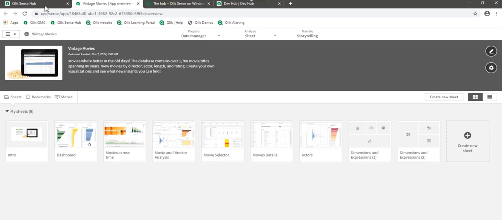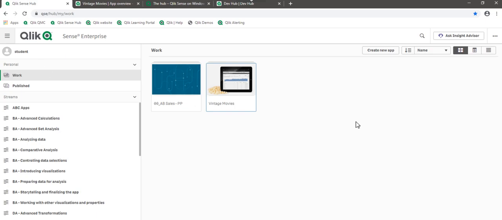All right, so this is the Qlik Sense Hub homepage. We would now be creating some exciting new apps and sheets, and let's get started.